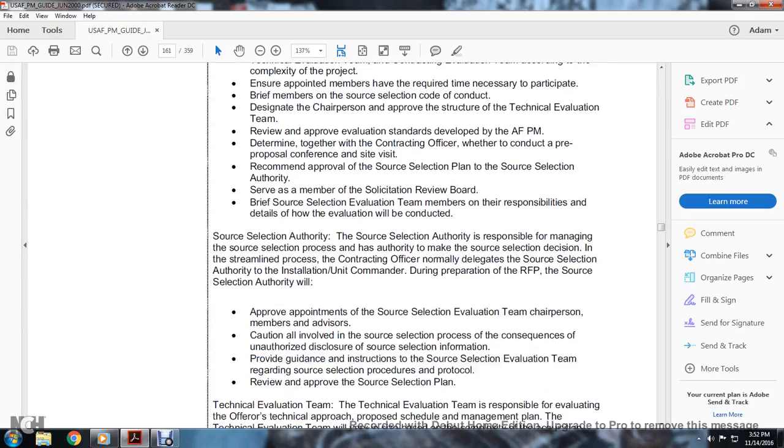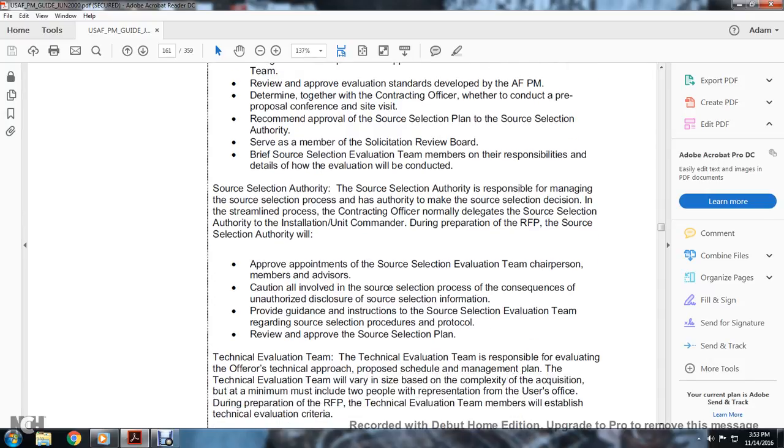Source selection authority. The source selection authority is responsible for managing the source selection process and has the authority to make the source selection decision. In the streamlined process, the contracting officer normally delegates the source selection authority to the installation or unit commander. During the preparation of the request for proposal, the source selection authority will approve appointments of the source selection evaluation team chairperson, members, and advisors, caution them about the consequence of unauthorized disclosure of source selection information, provide guidance and instruction to the source selection evaluation team regarding source selection procedure and protocol, and review and approve the source selection plan.